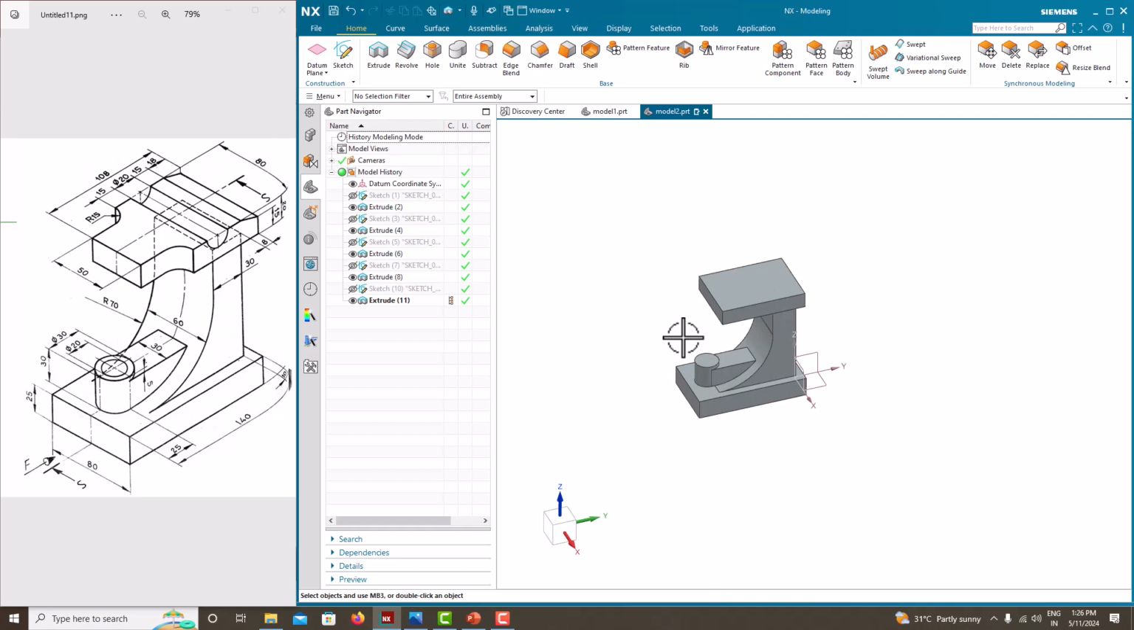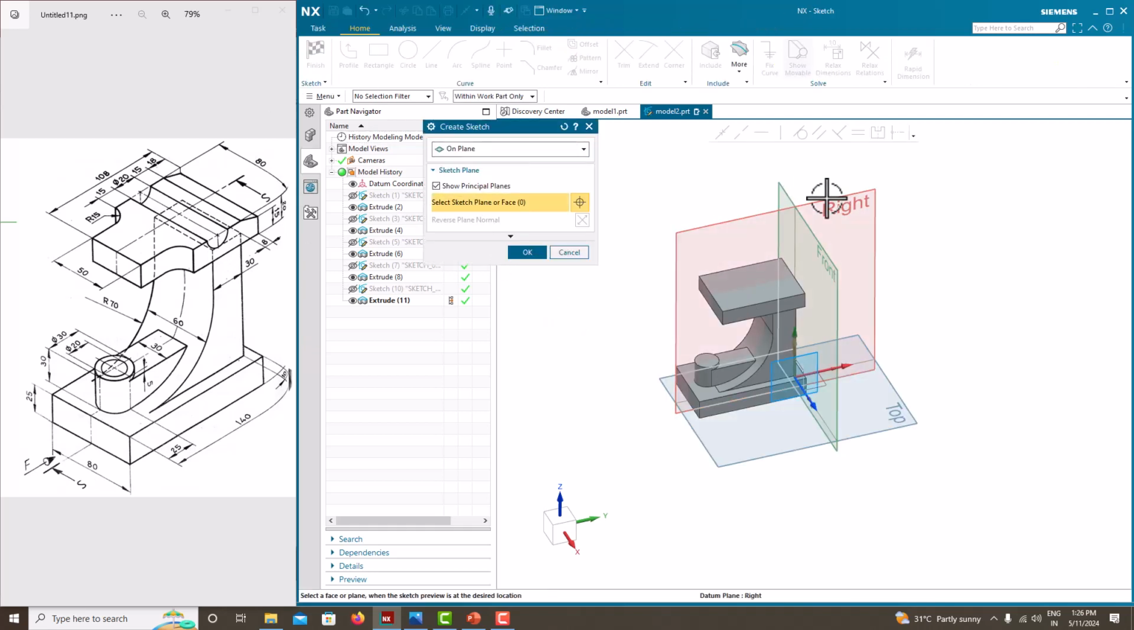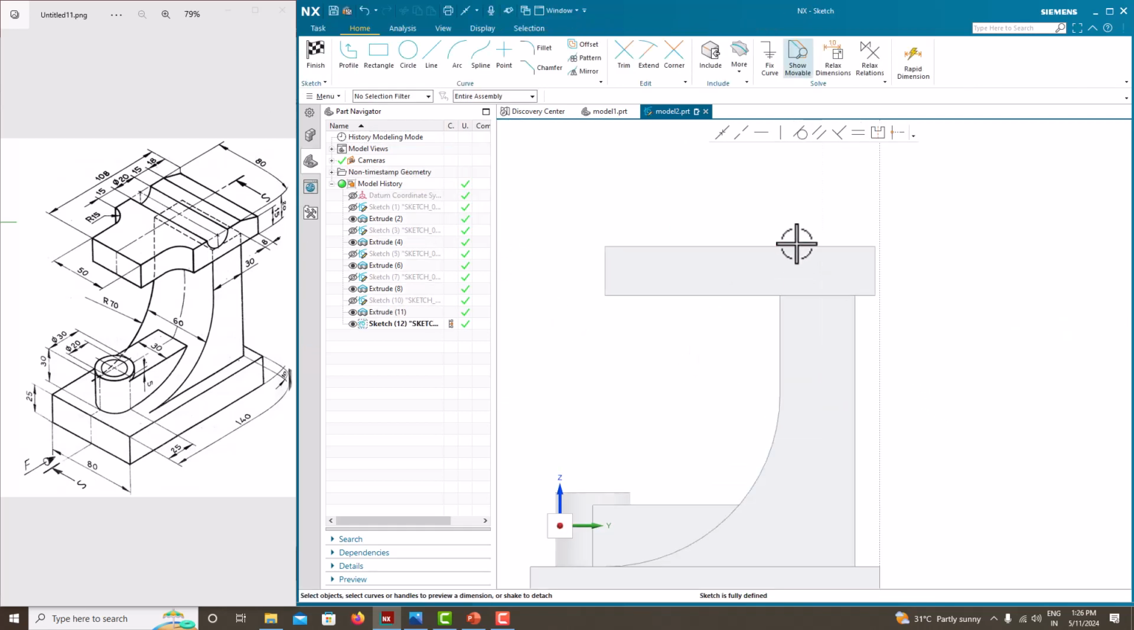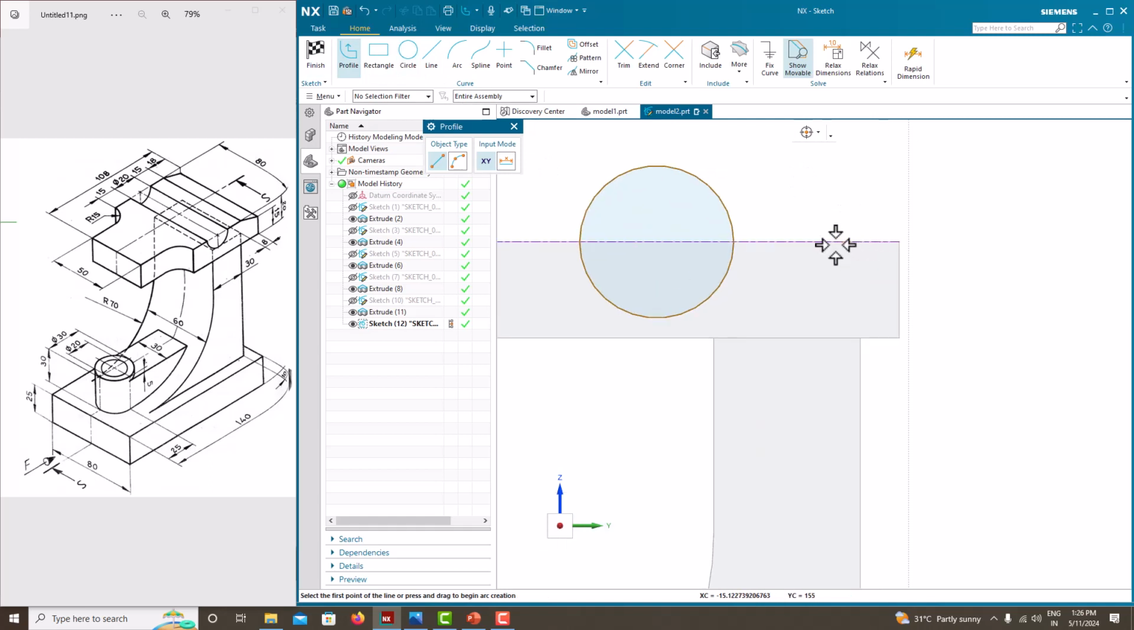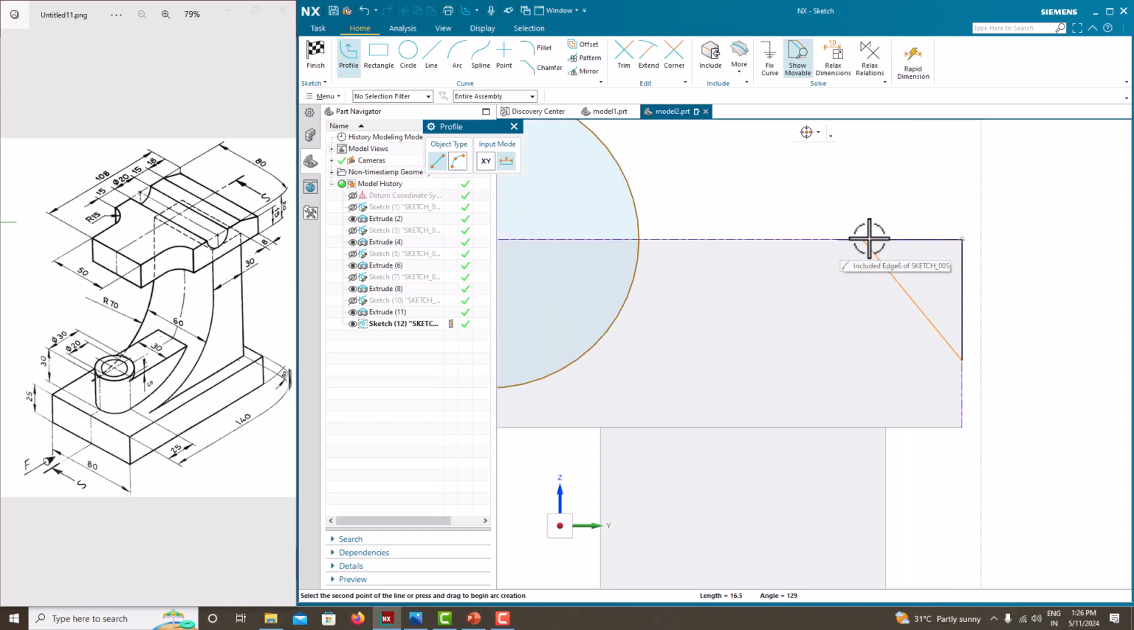Then we'll go for the material removal feature. First start from here. Just go to the sketch. Select this right plane. Say OK. Here just create a circle somewhere here. Then take a line. Just create one triangle here. Control Z. Just close the sketch. Press the roller to confirm.